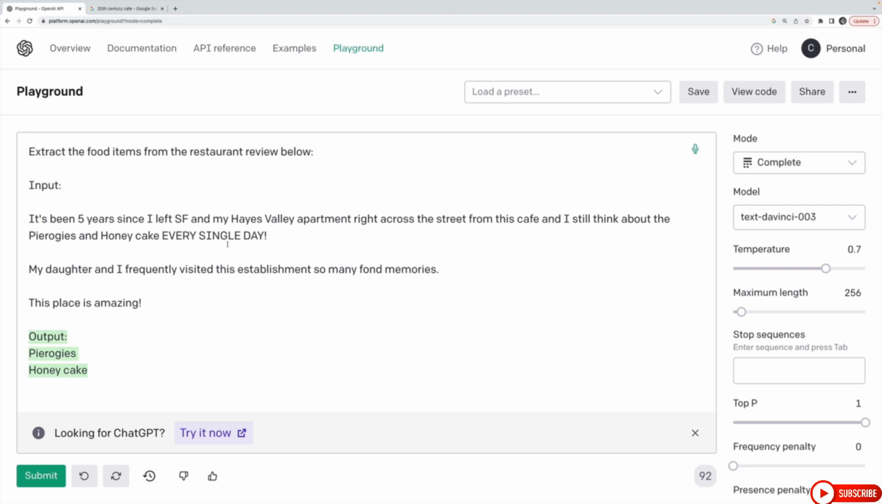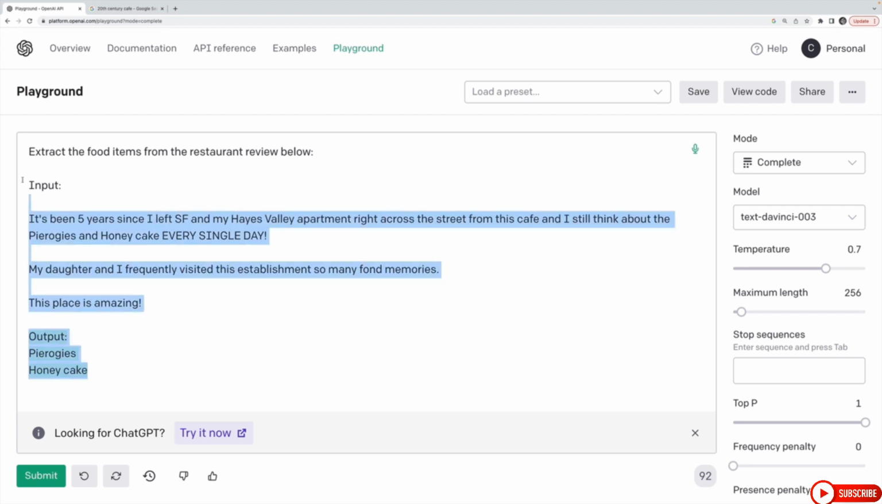The honey cake there was very, very good. It's a pain to make. I bought the cookbook and tried to make it myself. Anyway, I miss that restaurant.